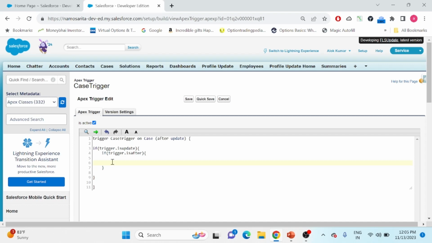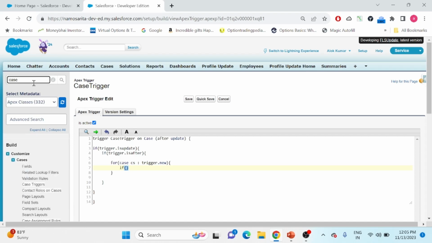So first thing we need to do here, as per our code, is start iterating over the case records which got updated. Next thing is we need to check whether the case status or case stage has been changed. So I'll just open the case fields as well.